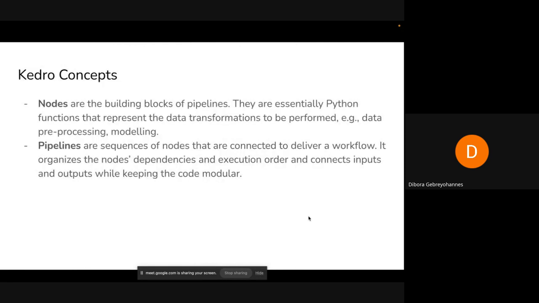So before implementing Kedro, we need to know these two concepts. The first is nodes. Nodes are the building blocks of pipelines. This is where you store all the methods needed for your pipeline to work. And the second is pipelines. This would organize your different nodes and produce a working workflow.